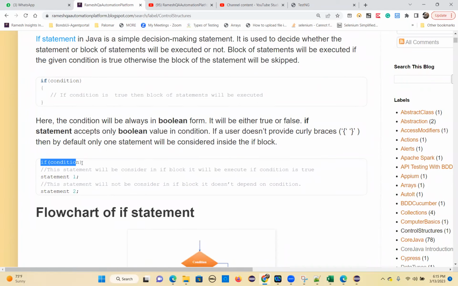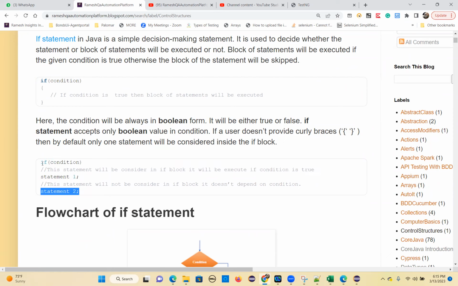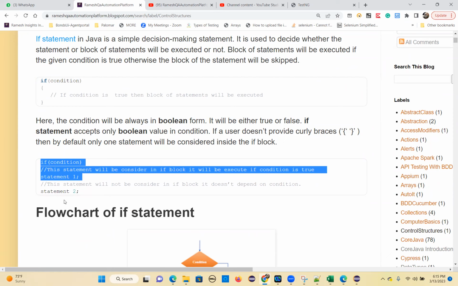For example, if you don't enclose curly brackets after the if condition and you write multiple statements, only one statement will be considered for this condition. The other statement is not going to be considered for this if block. It will be outside the if block.